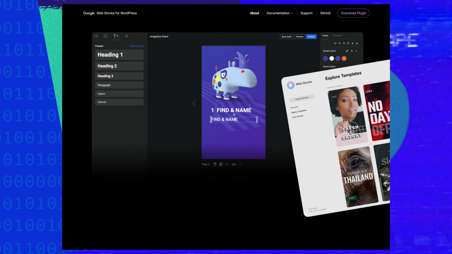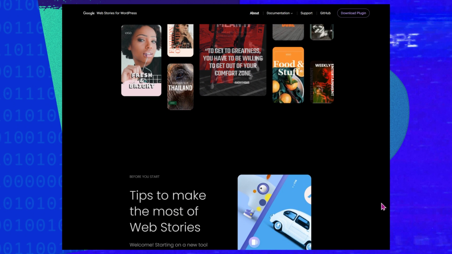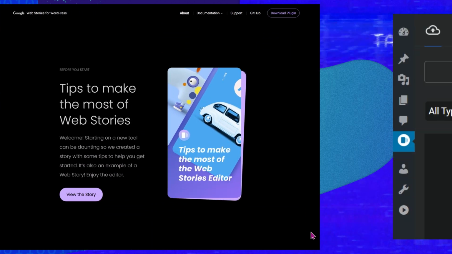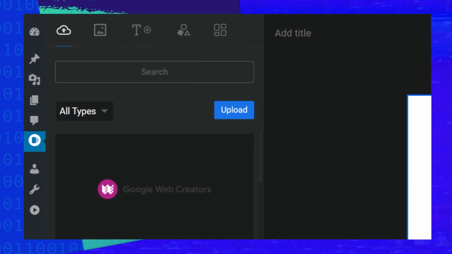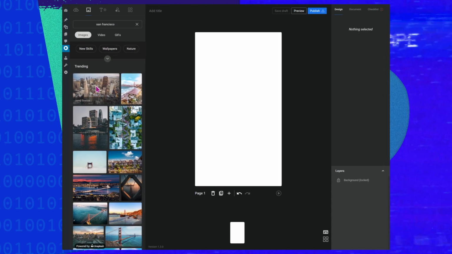My name is Jonathan. In this series, we're going to take a look at the different functions of Web Stories for WordPress. Today, we'll start with a little tour through the editor. The goal of this episode is to help you understand the general functions of the editor and start adding our first elements to a page.